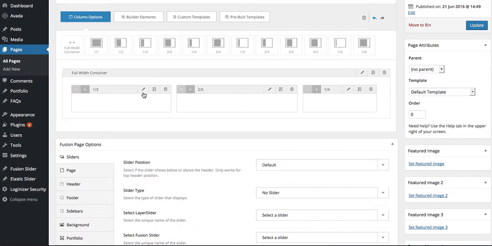Now, this is the edit button for the container. Don't worry too much about that because you'll probably not be using it. It's just so you have some idea what you're doing. This is the container. It's not something you're likely to need to edit.